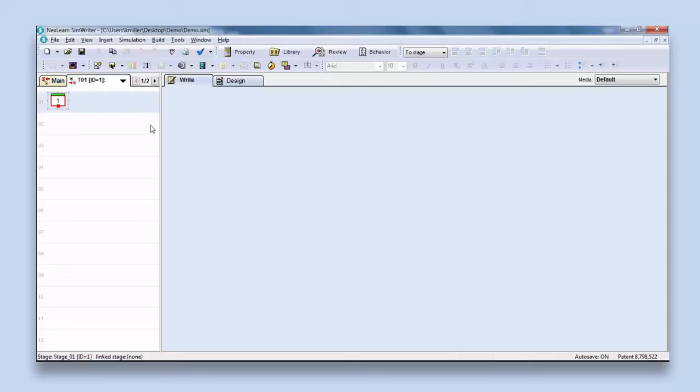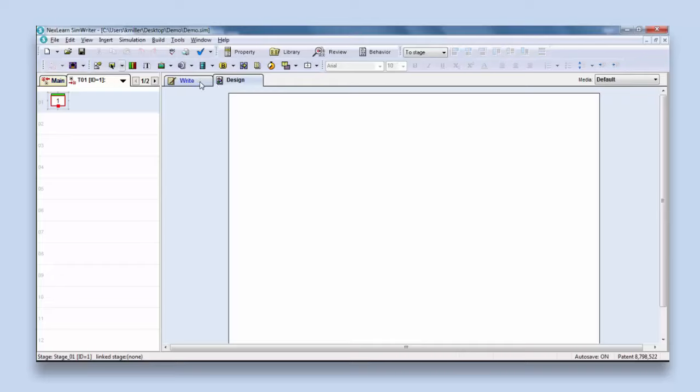So that is this far left panel here. This is the map panel with the two different tabs. Then over here on the right, we have the write tab and the design tab, and they are very descriptive in the way that they are labeled.